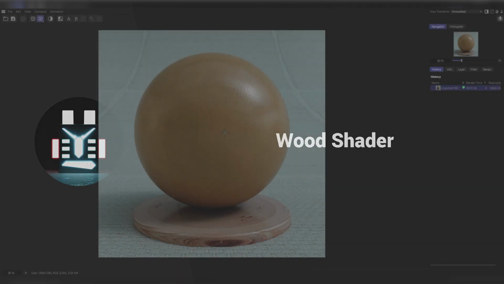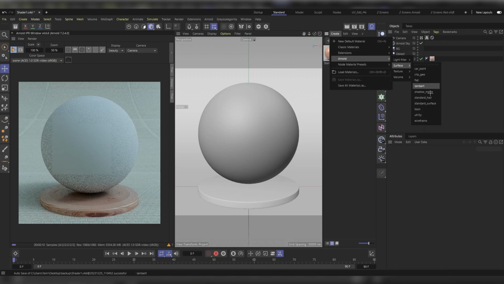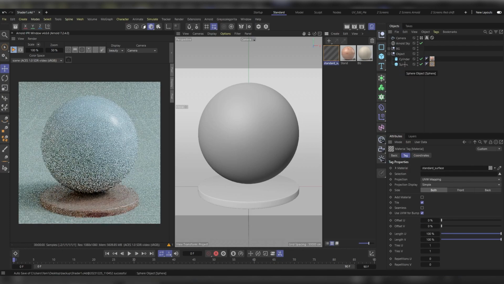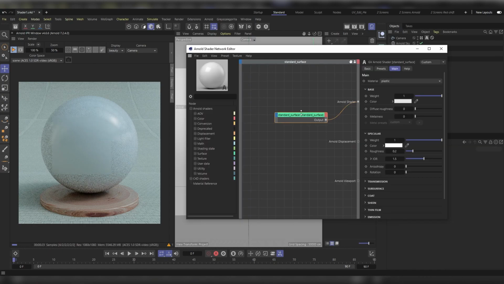Now let's make our final shader that will be a wood one. Again from create, Arnold surface, standard surface shader, apply it to the sphere and open its network shader editor. I have my wood textures ready. I'll just drag and drop them here.